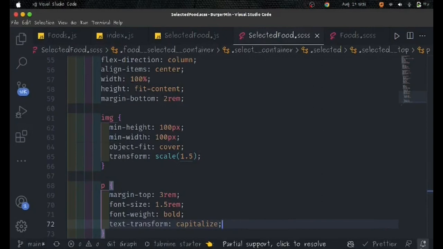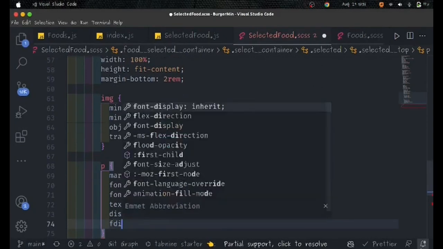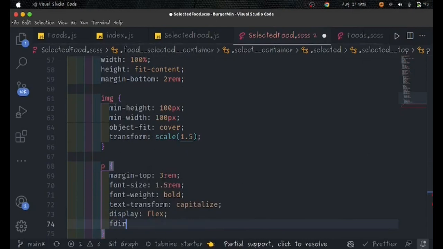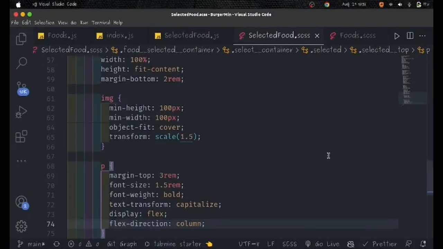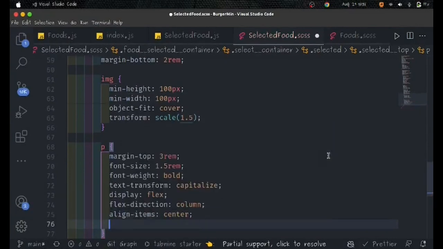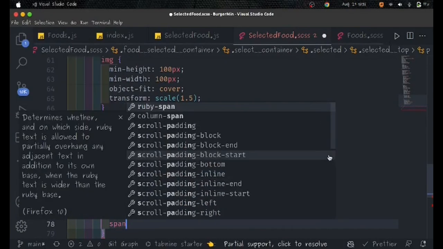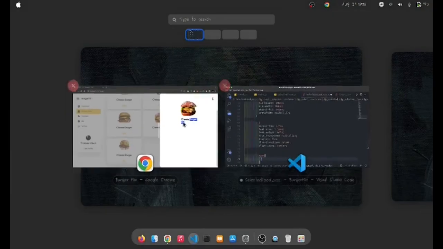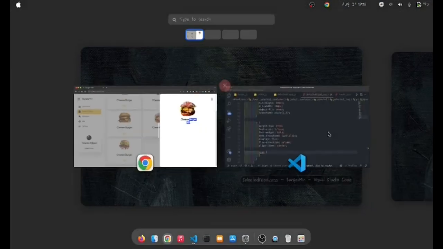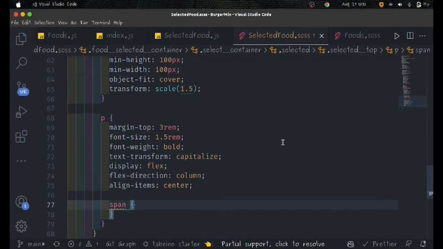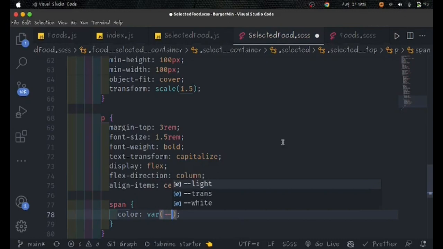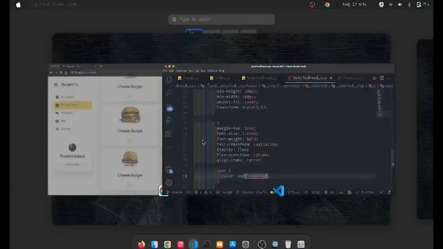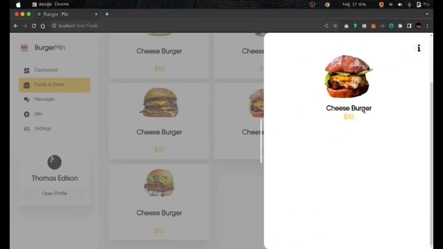Also going to have some display of flex and flex direction to be at the column, and also I want to align everything that's there to be at the center, so that we can select our span that is there. Our span is going to just have some color of yellow, like this. Great.